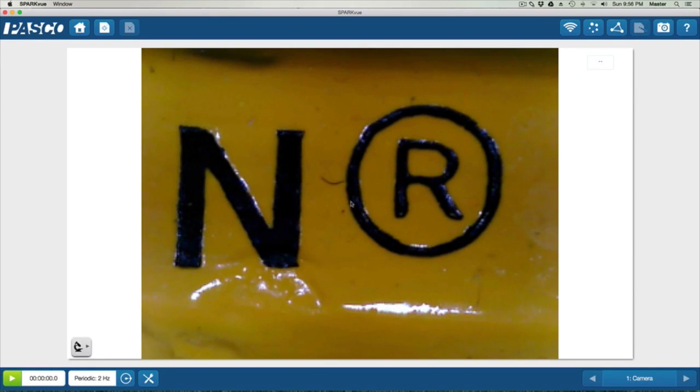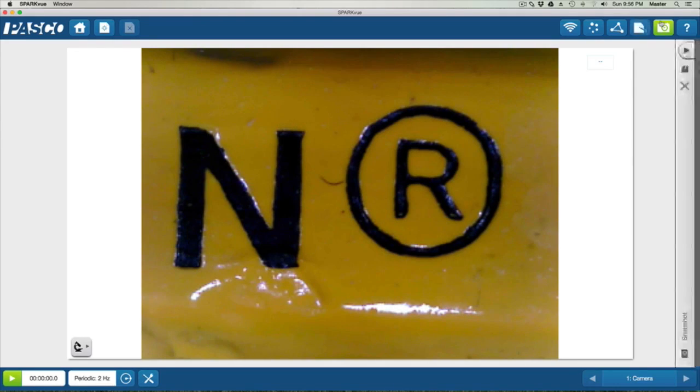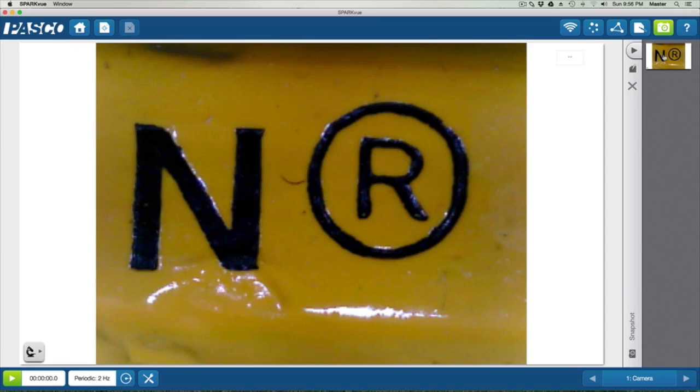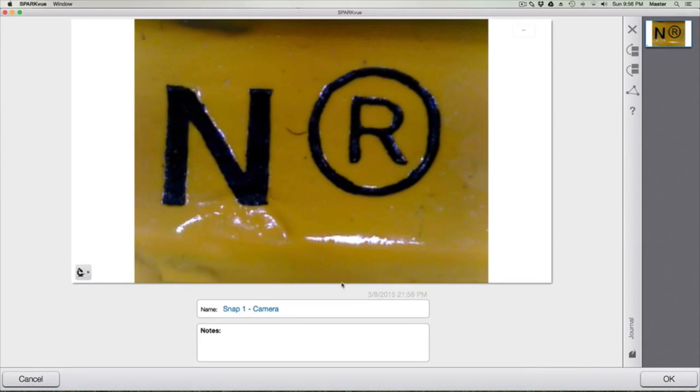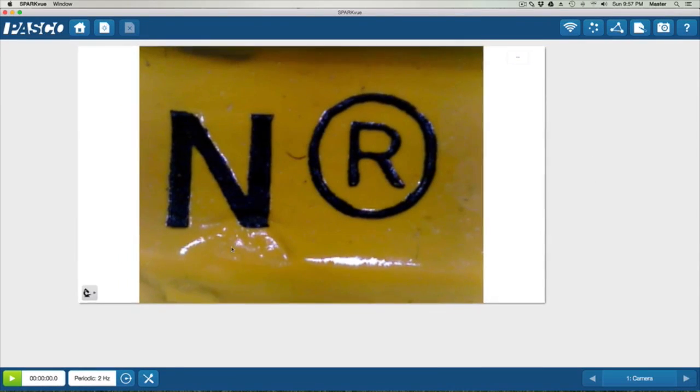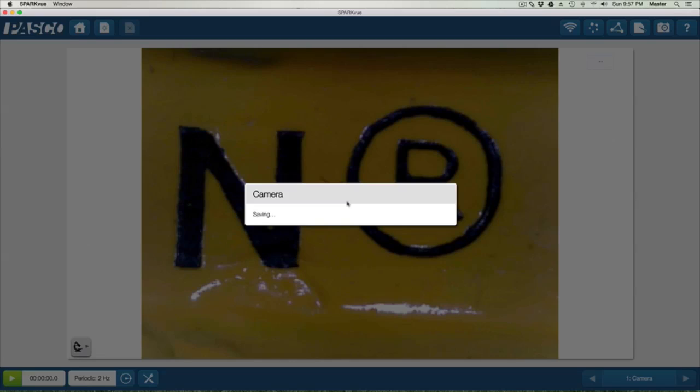So there it is. Now let's say I want to take a picture of it first, and then I want to label it. To take a picture, all I do is find the camera icon, click it once, and there I have it. Now I've already captured that picture. If I want to put some notes on it, I can. I can also mark it up if I wanted to.